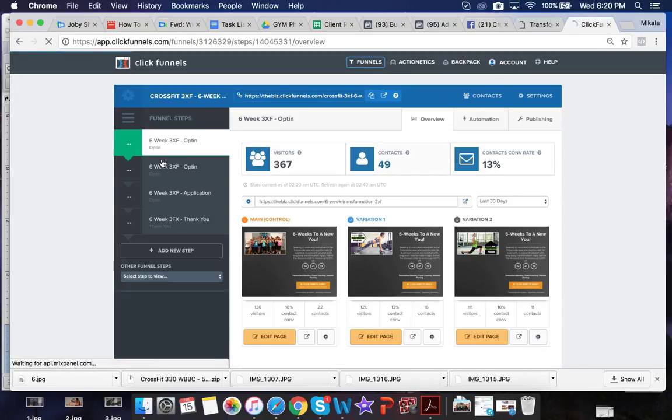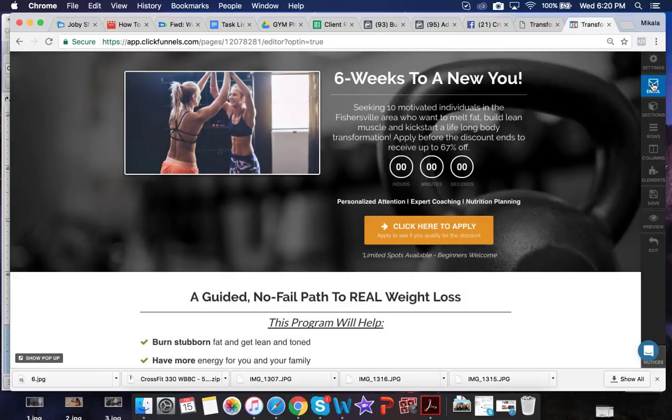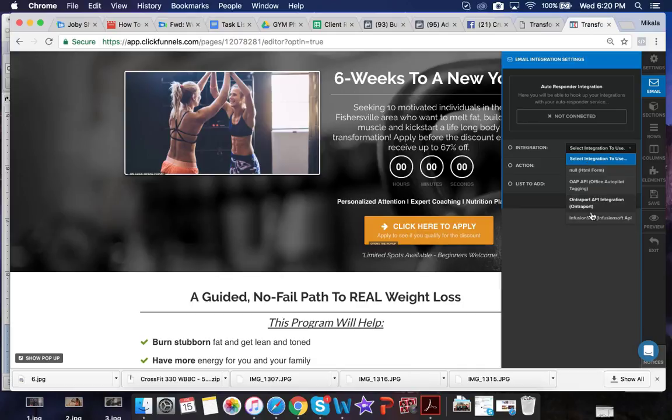So we're going to go back to the landing page. We are going to go to the email integrations, again on the right side because it doesn't transfer. So email, right here we're going to go down to Infusionsoft. We're going to select it from a web form, and we're going to go to 6 weeks 3FX, CrossFit. I already forgot. So 6 weeks, CrossFit, 3XF. There we go.